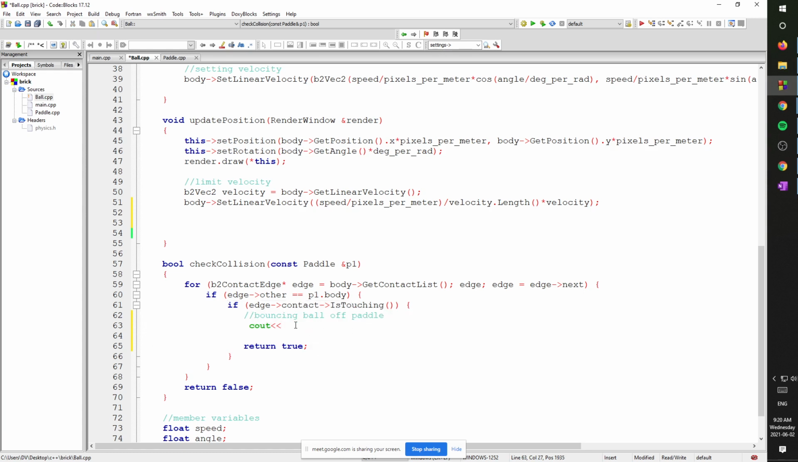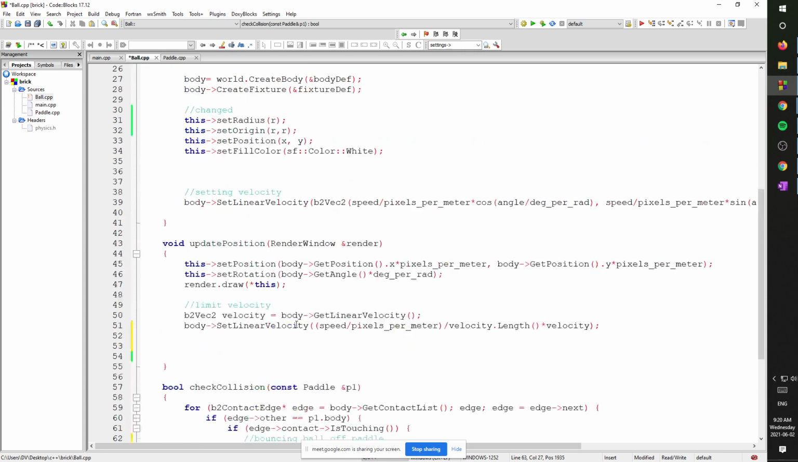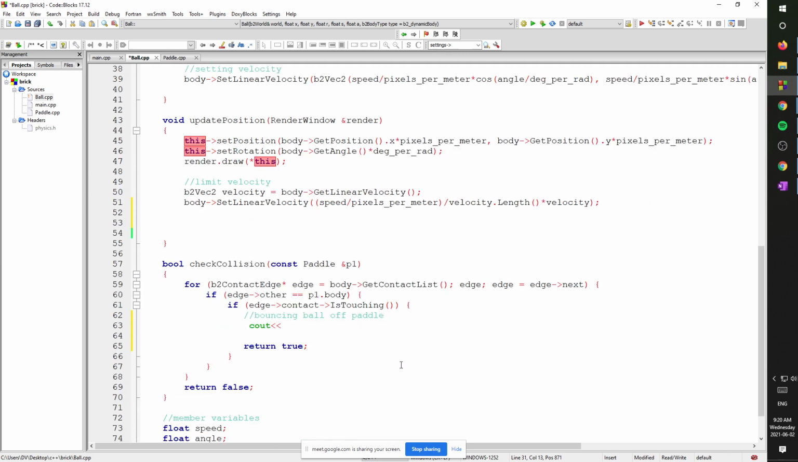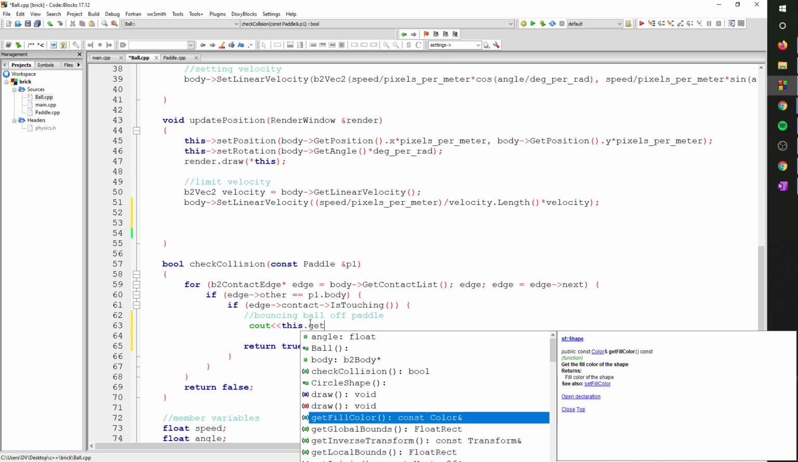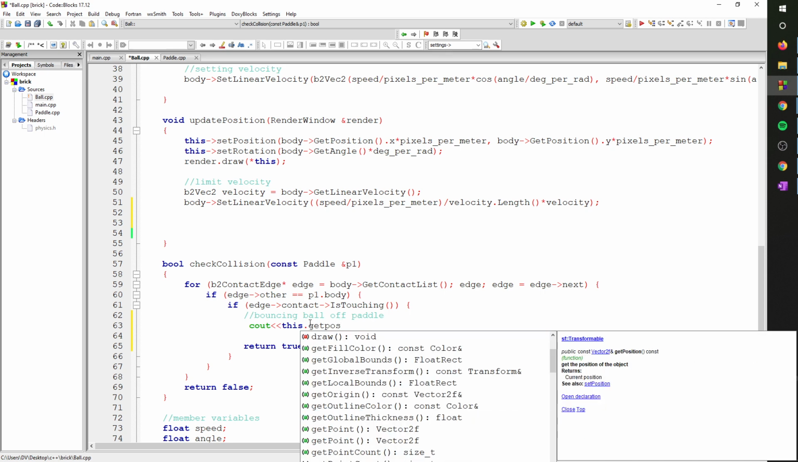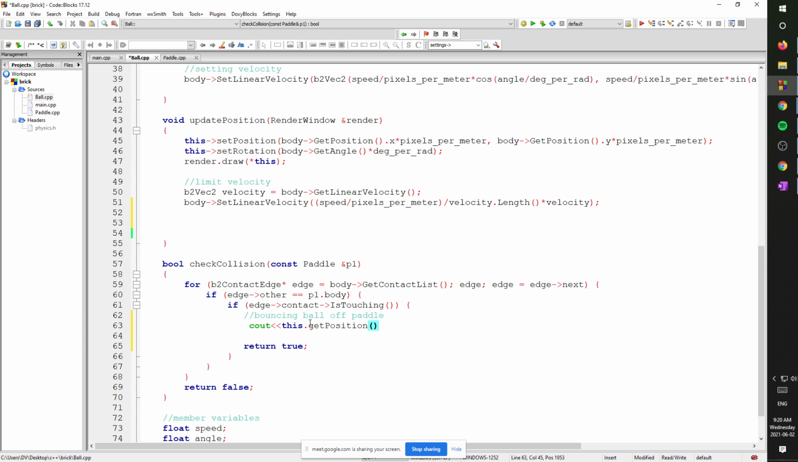Okay, so now I want my ball's position, but I don't know what the person has called the ball in the code, right? I have to go back and use this word, this. So I'm going to say this dot get position dot x. I only care about the x position.